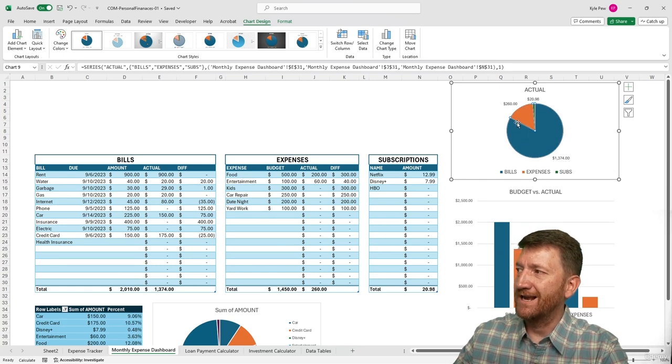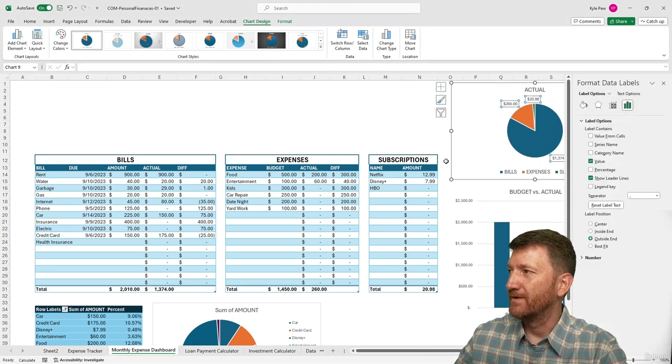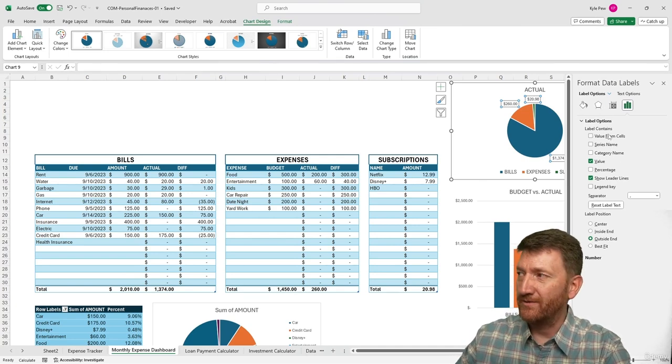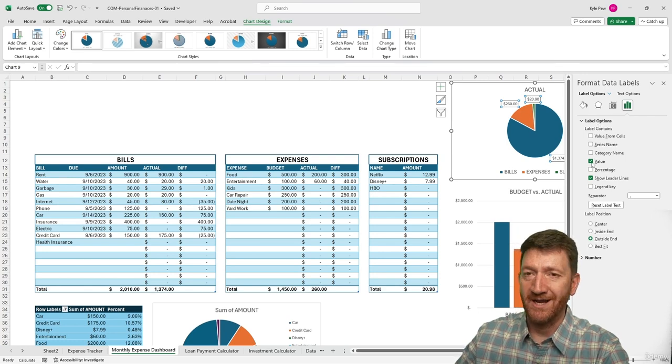So here I'm going to select the actual pie. I'll just click once on it. I'm going to go back to Chart Elements, back to Data Labels, and I'm going to go into More Data Label Options. This is going to open up my panel on the right-hand side. If it didn't take you directly to it, you want to go to this icon here, your label options, and expand out the label options section. Here, value is checked, which is great.